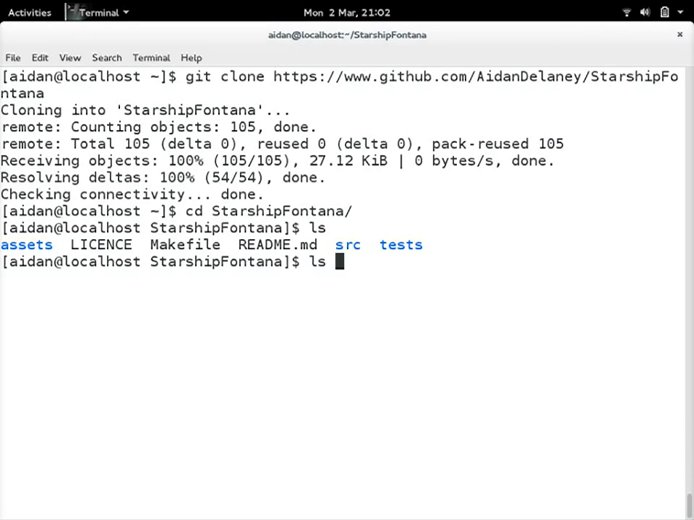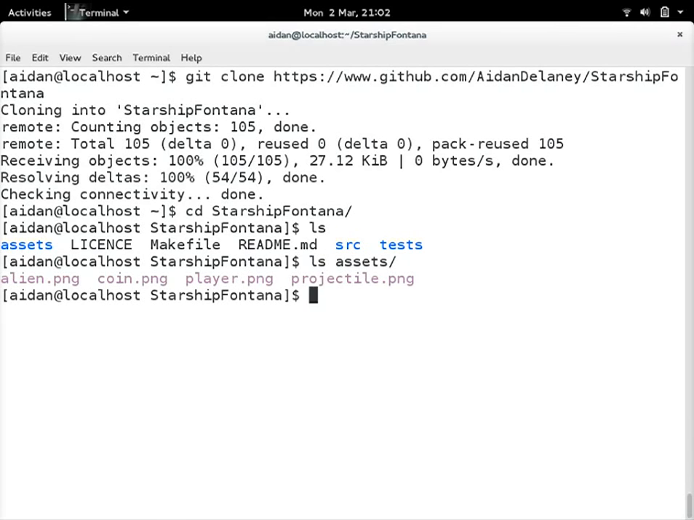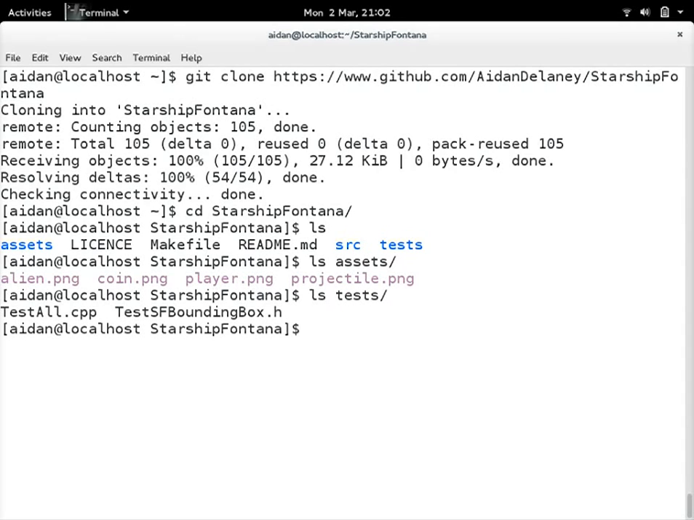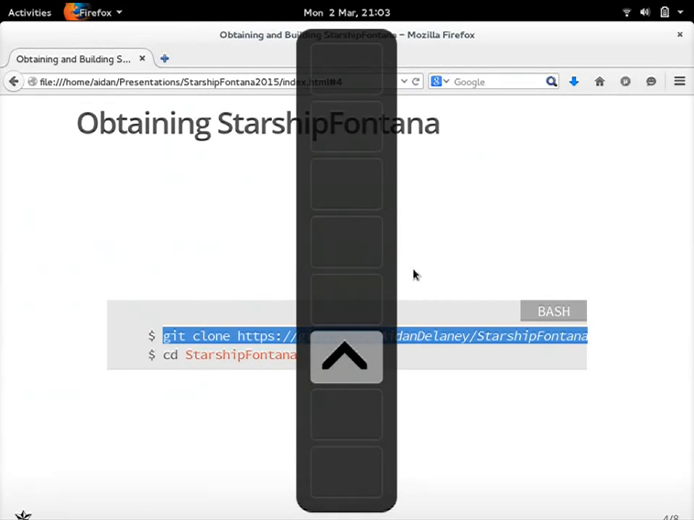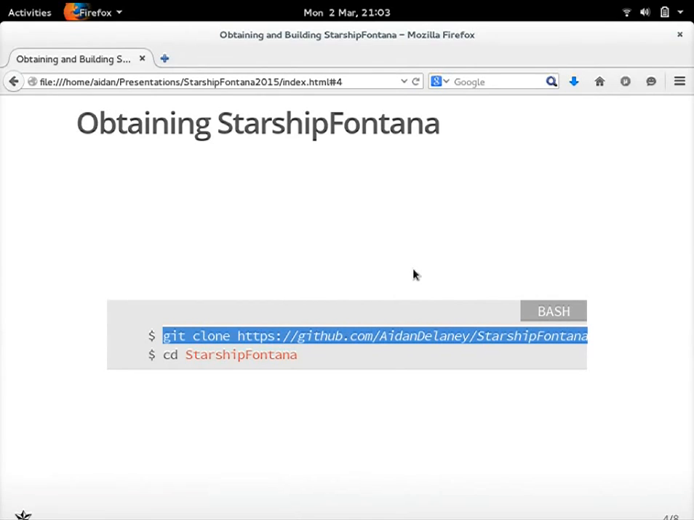But you can have a look at what's in the assets folder. Unsurprisingly, these are assets associated with the game. In this case, they are PNG files that are used for the sprites in the game. If I list the tests folder, you'll see that there's some test code in there. It's not all there, I don't think, just looking at this right now. And we can list the source folder. And you can see that there is a bunch of classes in there in C++. Right, so what we've done is we've obtained the source code for Starship Fontana using Git, our source control tool.